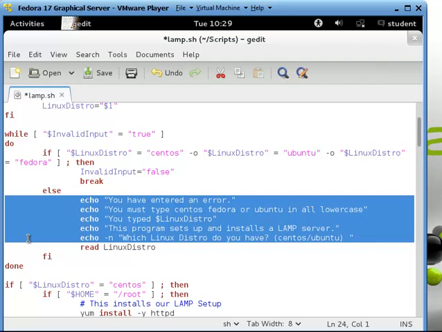So you must type in CentOS, Fedora, or Ubuntu. That should be a comma after CentOS. In all lowercase. You typed $Linux distro. So whatever they type is going to get displayed there. Does that make sense to everybody? It's not going to actually say $Linux distro when it displays it. It's going to display what they typed. Does that make sense to everybody?